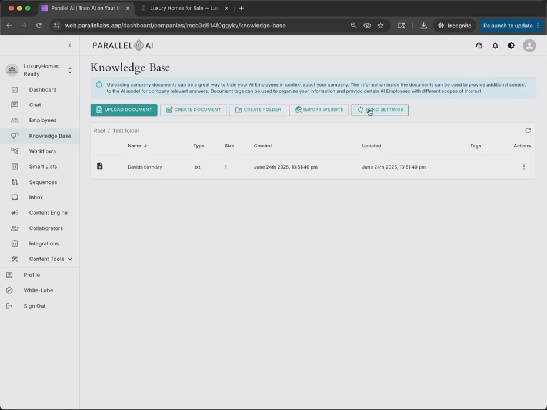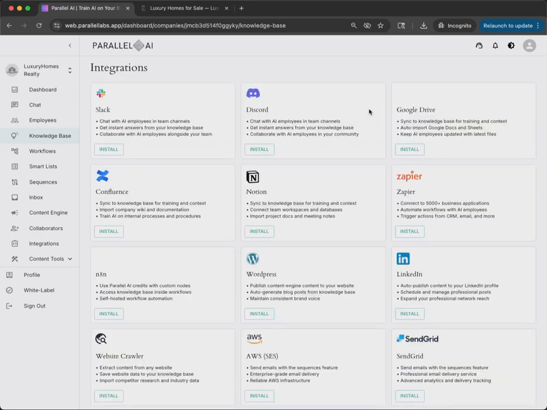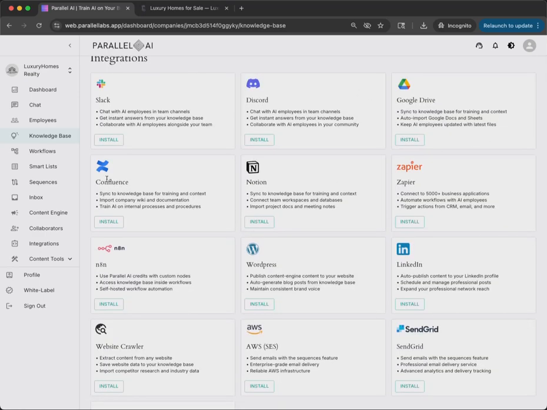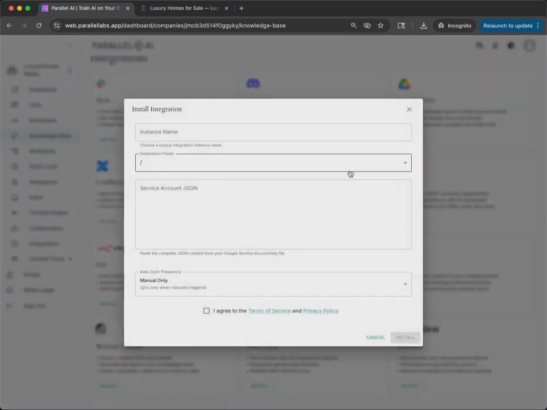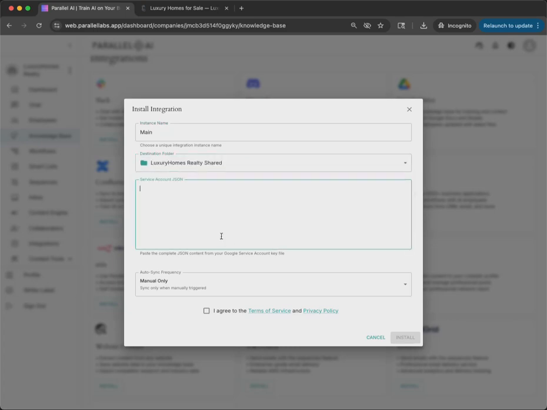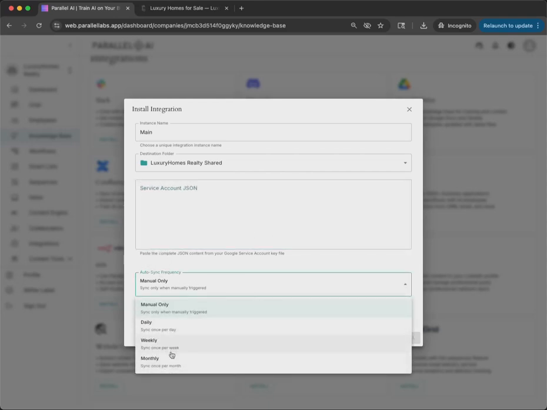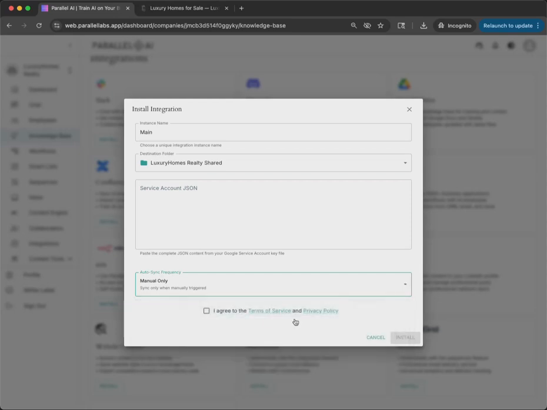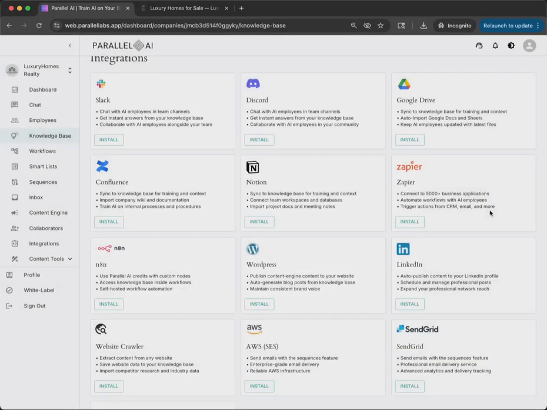If you have a business account, you can set up automatic syncing from your knowledge bases. We offer Google Drive, Confluence, and Notion. The way you set this up is you click install, you give it a name, where you want those documents to sync, and then you provide your Google service account here, and then you can also set up daily sync, weekly sync, or monthly sync, and then you can install that, and that will automatically sync to your knowledge base on whatever interval you set.